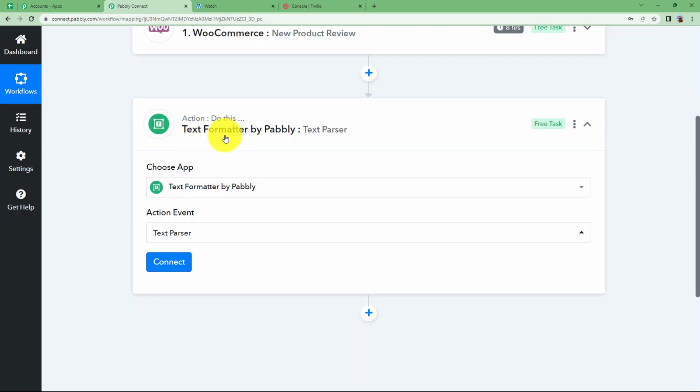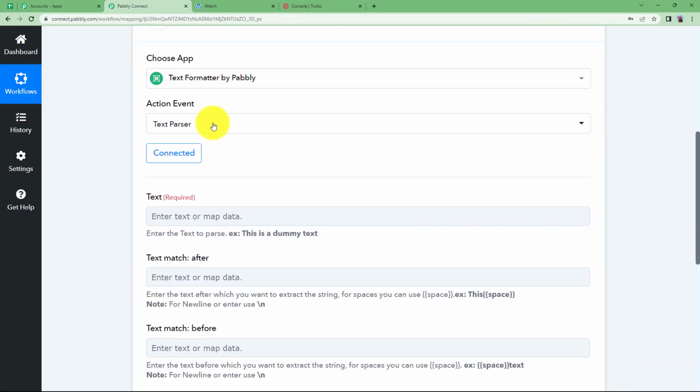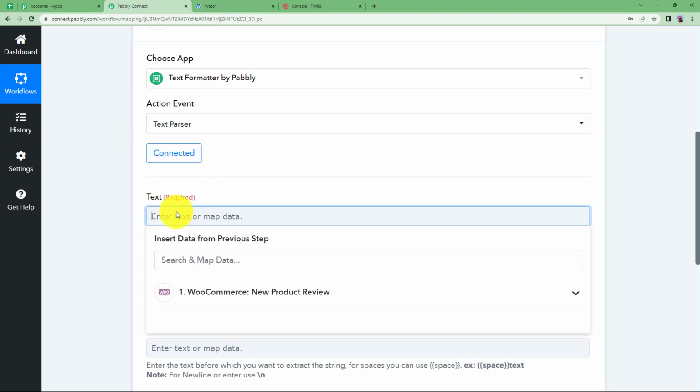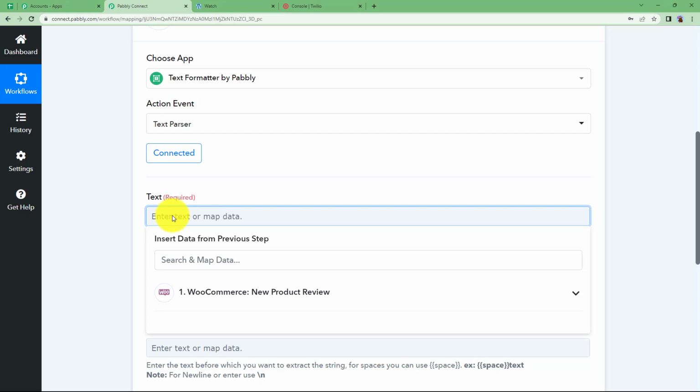It's built inside Pabbly, which means you can use it to format your text in any way. Click on connect. No separate way of connection is required. It is inside Pabbly only. Now you have to map the text over here which you want to change. So you will map the data. How do you map it? You insert the data from the previous step.